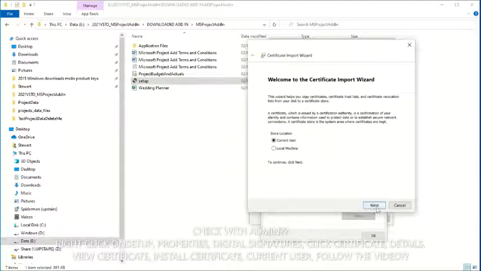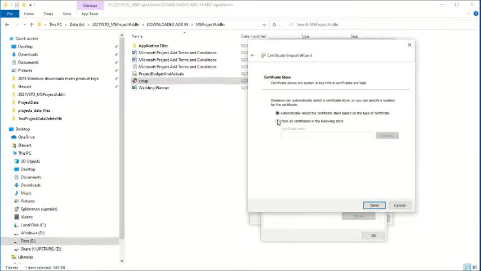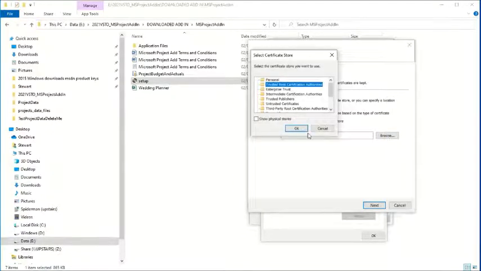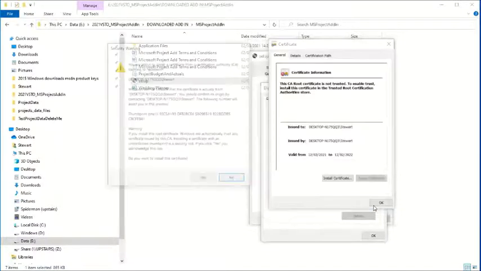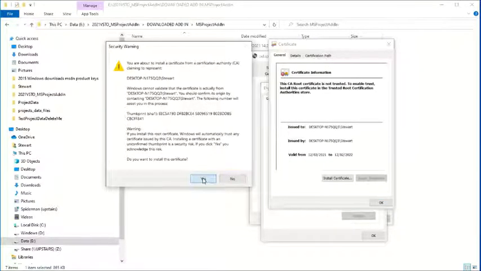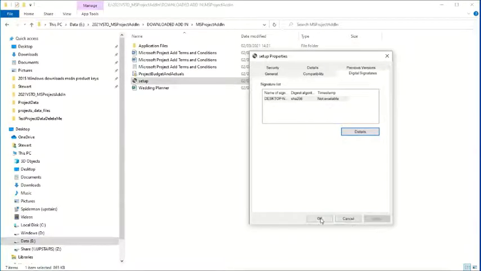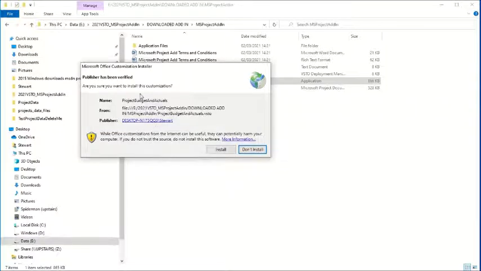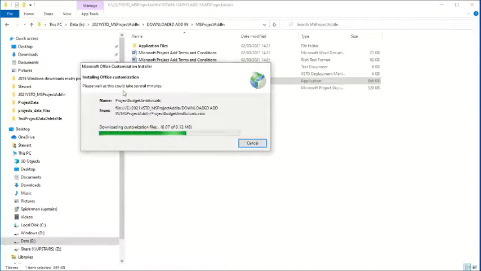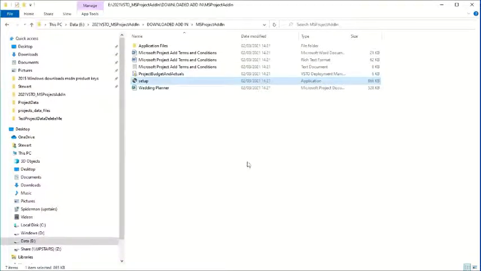Current user, that's you, or the local machine; we'll say current user. Place all the certificates in the following location: Trusted Root Certification Authorities. Okay, put that in there. Next, and Finish. Do you want to install the certificate? Yes. Import was successful. So okay. And now when we choose Setup, we get this dialog instead. And then we install. Shouldn't really be showing you my certificate stuff there, but have done. And then close.